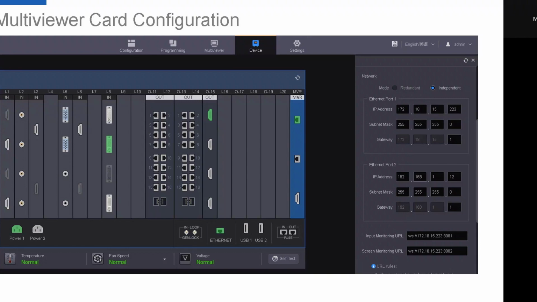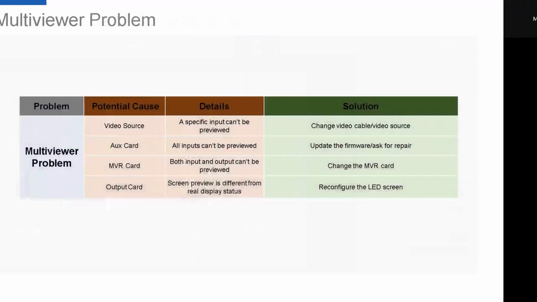After that, both the inputs and the screen outputs should be able to preview on the multi-viewer page. But sometimes some other strange problems happen, like just one of the inputs cannot be previewed or monitored on the multi-viewer page. So what can we do to solve this kind of problem? Here I have a table listing all of the potential causes of these strange problems, so let's check it out one by one.